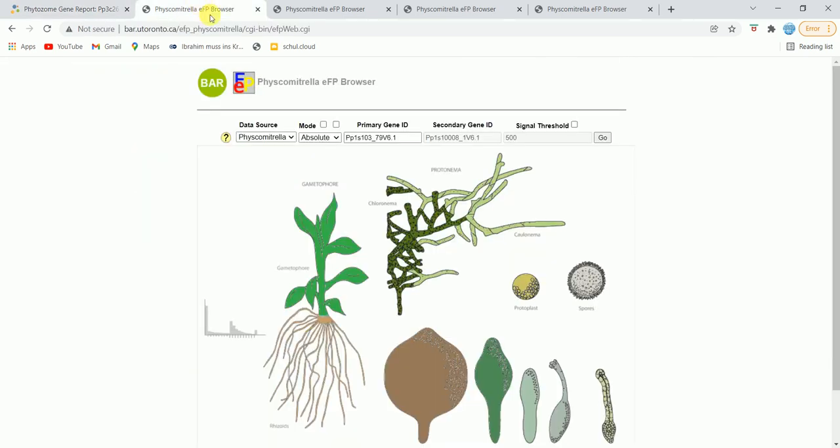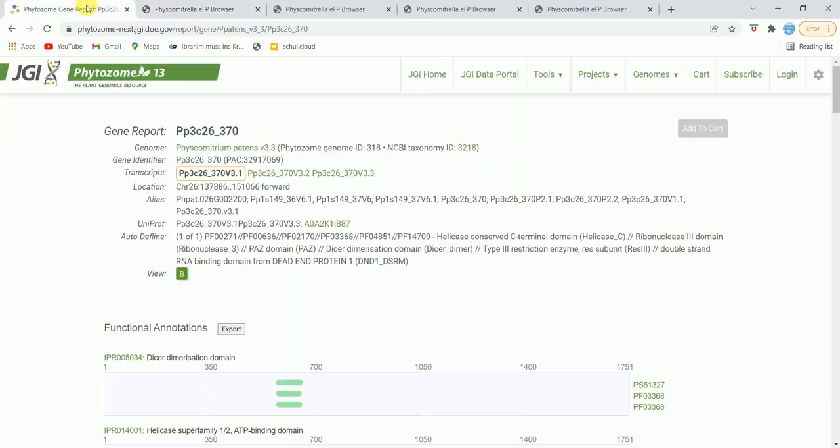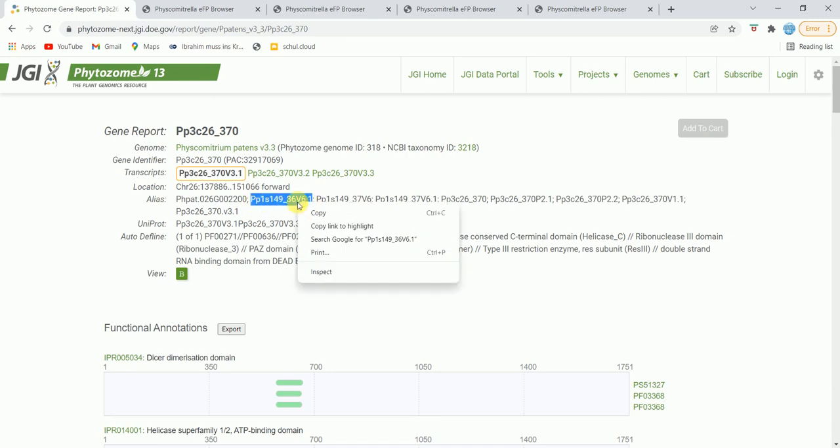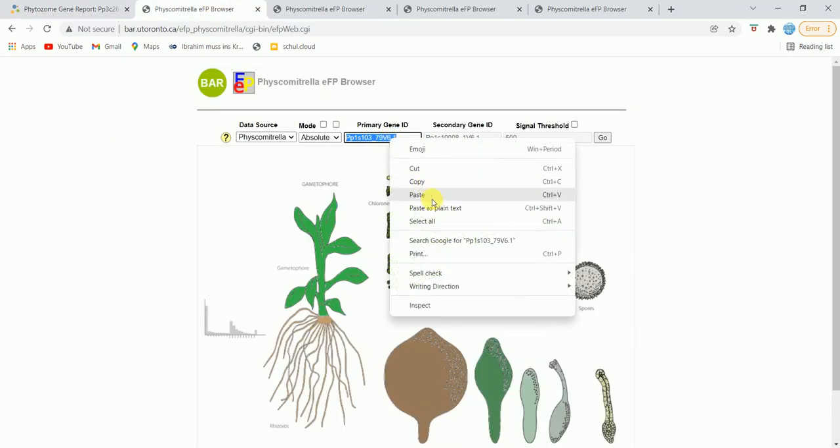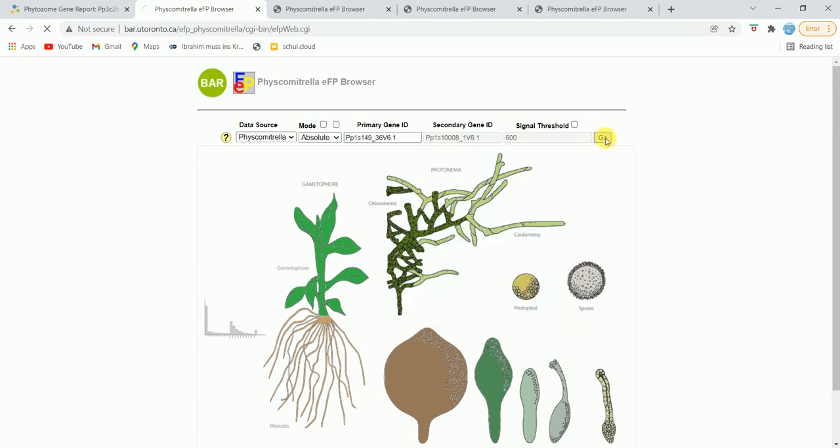And as you already know, in this Physcomitrella eFP browser, we need the primary gene ID with Pp1s. So this ID should start with Pp1s, right? Something like this. And as you can see here, in the early part we don't have something starting with Pp1s. So here actually I see Pp1s version 6 and Pp1s version 6.1. This one I'm going to select because, as you can see here, it's also written version 6.1. So I will select this ID, Pp1s, this 6.1. Okay, I'm just going to copy this and I will simply paste it here, guys. Okay, it's very easy. So I'm just going to paste it here and then hit on go.